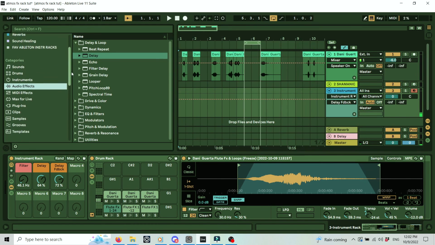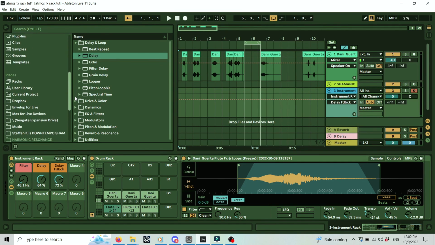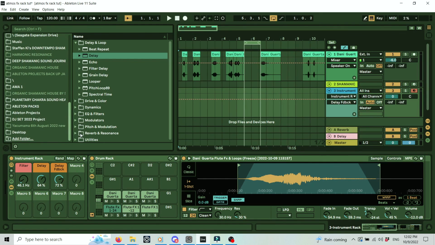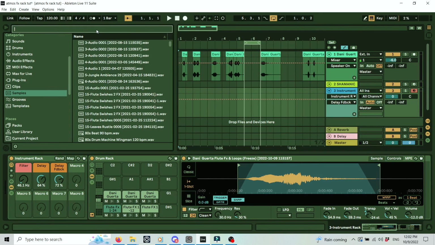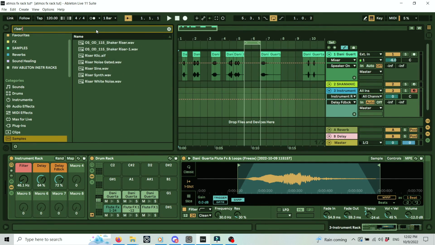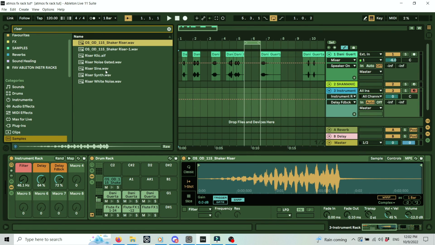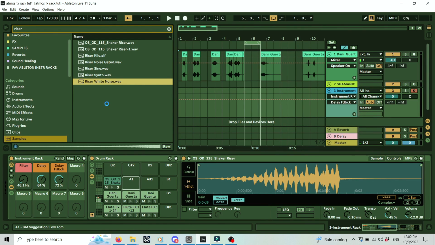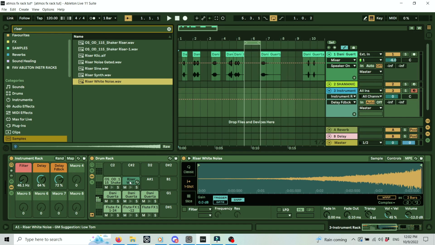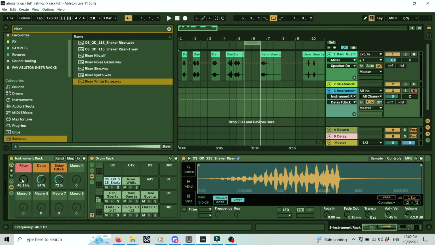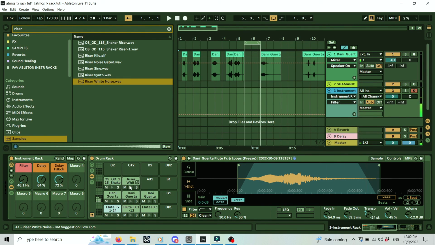But you can also just go here, for instance, to any sample library or whatever you have, even the Ableton sample library. If we go here to samples and look for riser or something, why don't I take this one, I have this shaker riser in here. And maybe we have another one here, the classical white noise riser. Put it in here. So you can take any sample and put it in there, and it's all going to be affected by those things here.